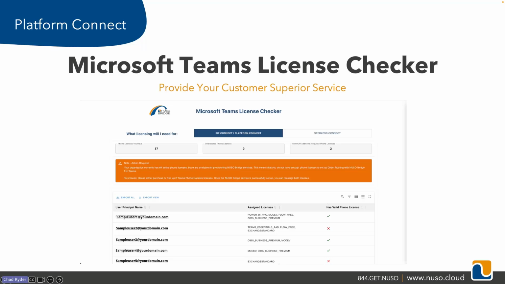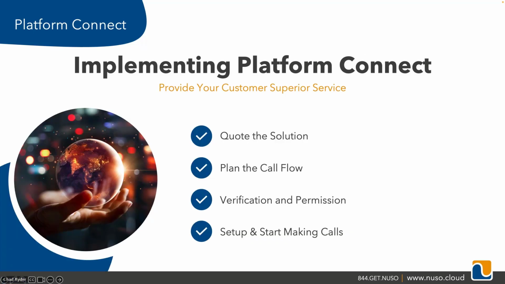Hopefully that helps, and that's a helpful tool. It's public on our website. Anybody can log into it. And again, just make sure you're logging in with whoever has the global admin access.